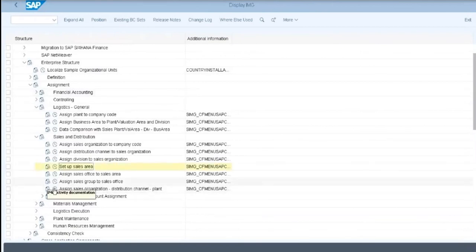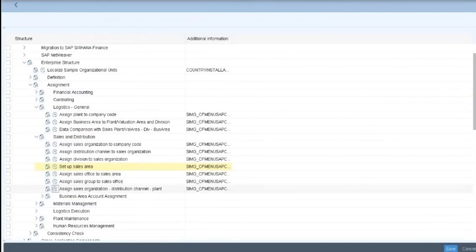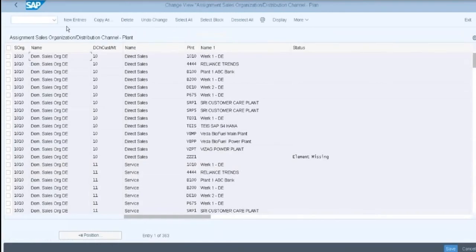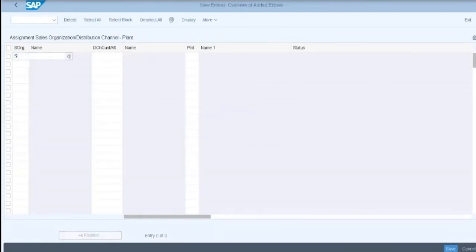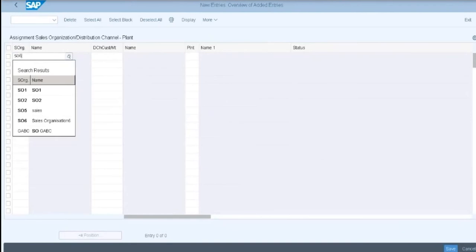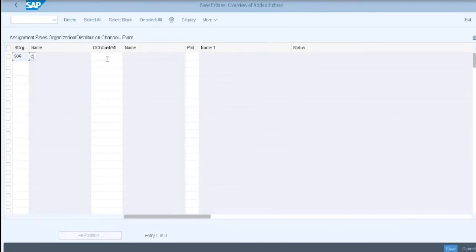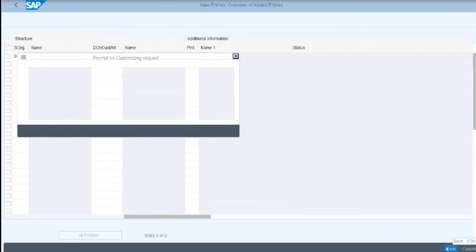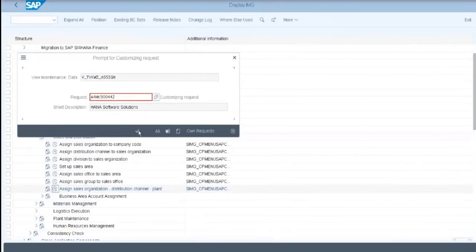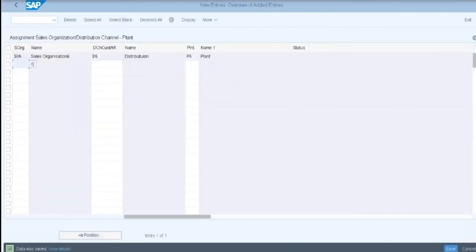Now assign sales organization, distribution channel and plant. Let us click on New Entries and let us enter the sales organization S06 and enter the distribution channel D6 and let us enter the plant P6. Now click Save. Now click Continue. So the data was saved. Let's go back.